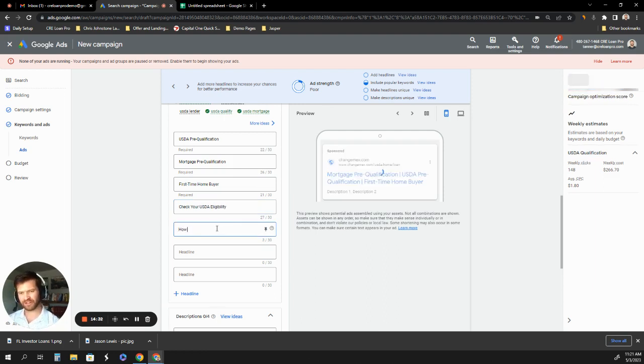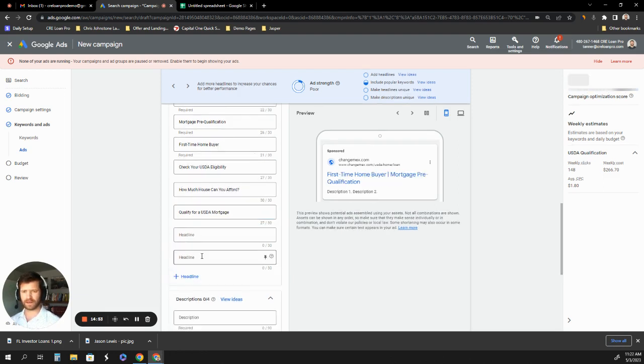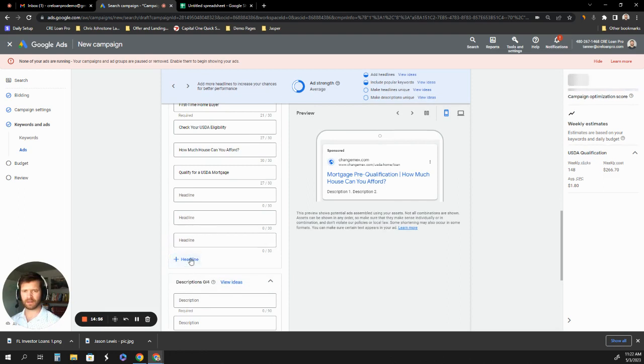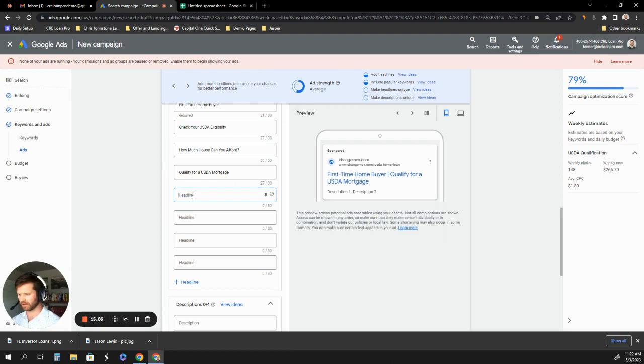We have how much house can you afford, right? We're talking to them with a question mark. Questions work really well in this. We have qualify for a USDA mortgage. Add headline, add headline, add headline. So you'll notice that this is now starting to bump up our ad strength, right? We want to have either average or excellent, average bare minimum.